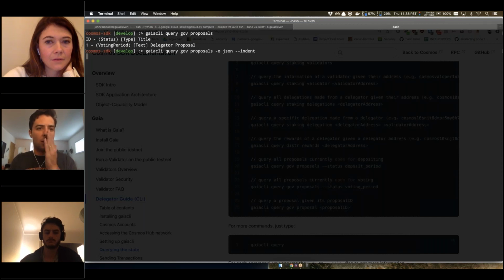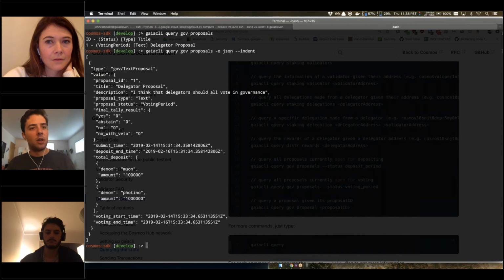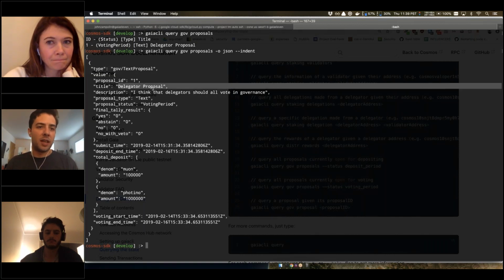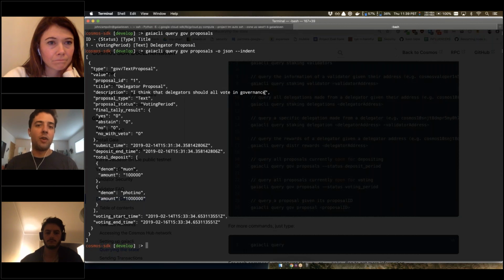And you can see that on the network now there's one proposal. It's called the delegator proposal. And this person thinks that delegators should all vote in governance. And you know what? I totally agree with this guy. He's really on top of it. You'll notice here that this proposal is in the voting period, so we can vote for it.